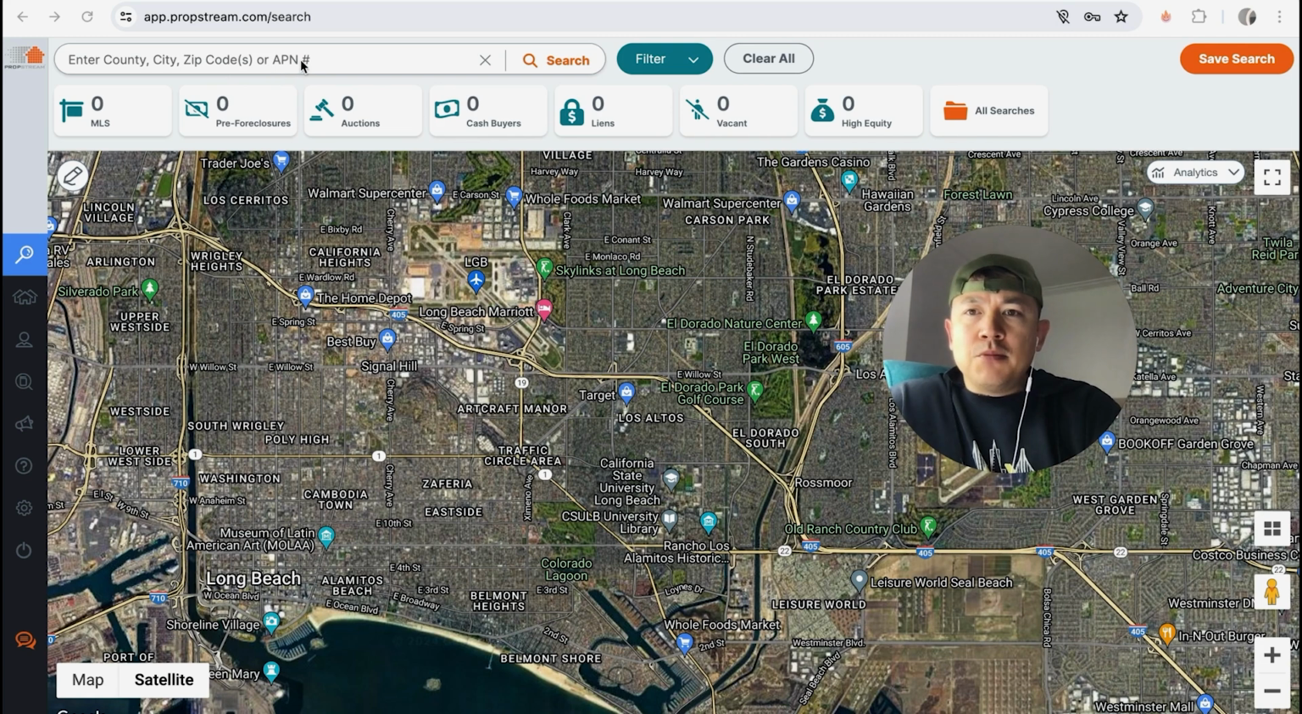But I already logged into my PropStream account. One thing I want to let you know is that there's a lot of different ways you can pull tired landlord lists on PropStream. But today I'm going to show you how I normally look for tired landlords and the different parameters that I look for.